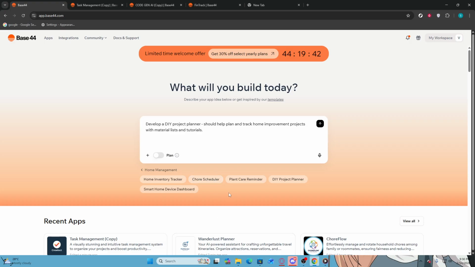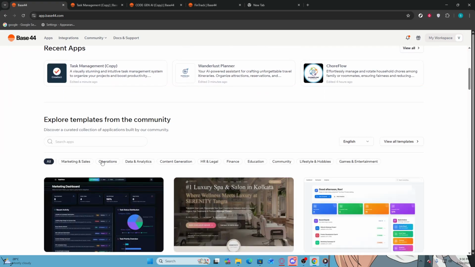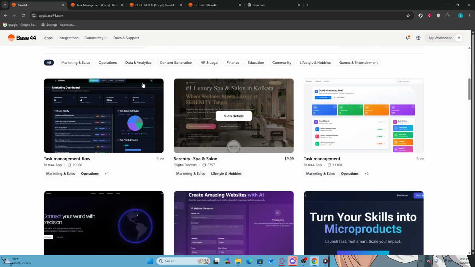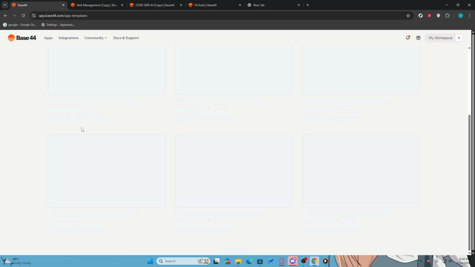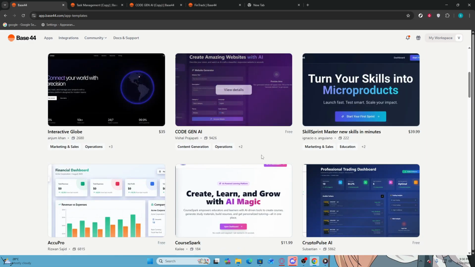After entering the app building interface, select Explore Templates from the community. This option will provide you with access to templates created by other users, expanding your options. Then click on View All Templates to see the complete list of available templates. This step allows for a thorough review of your options, ensuring you find the right fit for your needs.